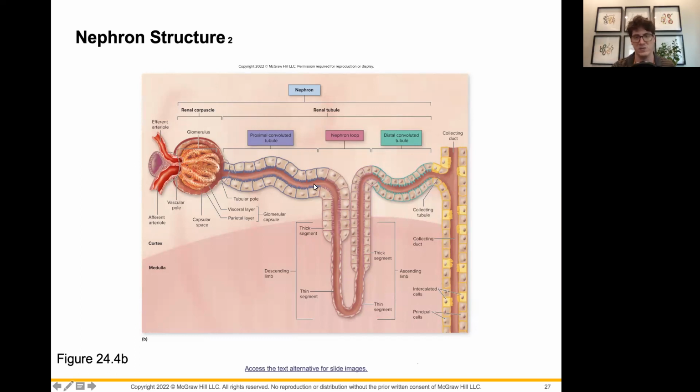Okay. Now, as we move down, we're going to enter the nephron loop. Now, the nephron loop, like I said, has a descending limb and an ascending limb, but each of those is going to have a thick segment and a thin segment. The thick segment is once again going to be composed of simple cuboidal epithelia. The thin segment will be composed of simple squamous epithelia. Now, the loops of Henle are almost always going to be found in the medullary region of the kidney.